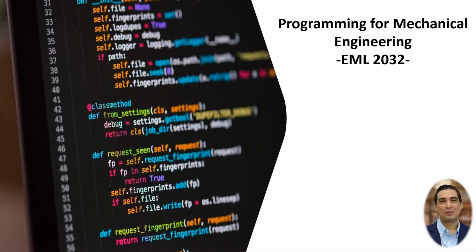Welcome back to Programming for Mechanical Engineering. Today, we'll explore the differences between Python methods and functions and delve into list methods.